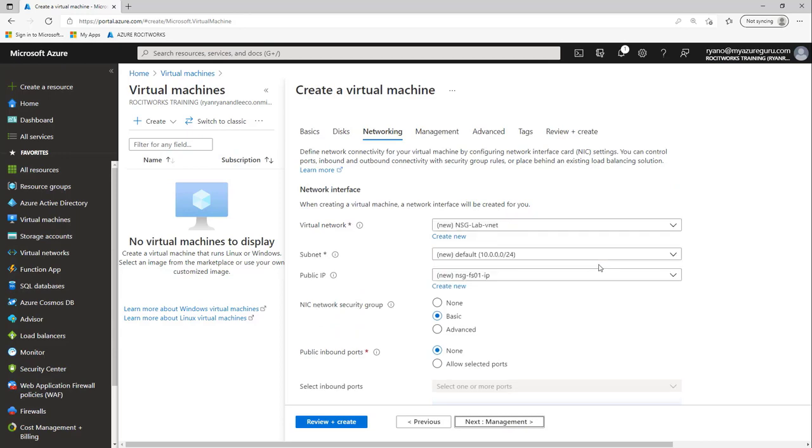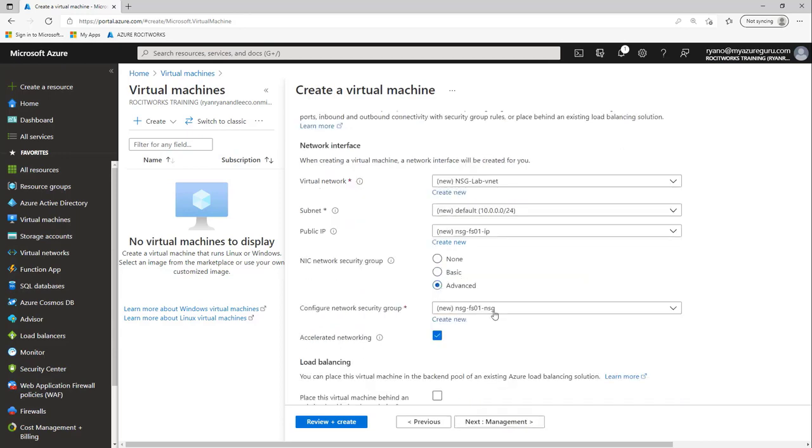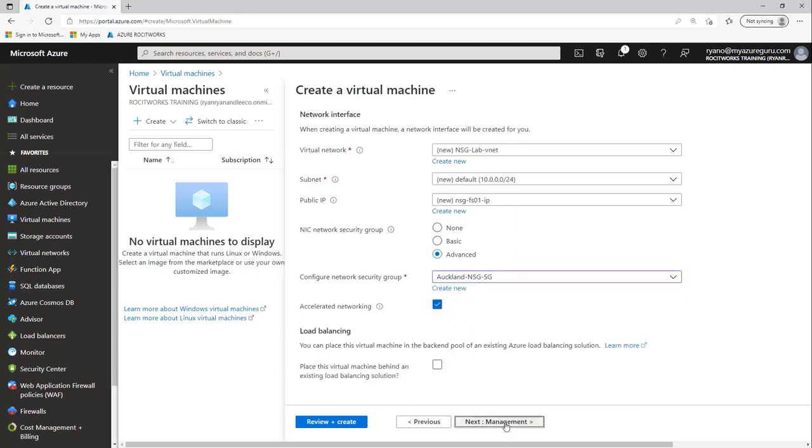Now when I get to networking, I'm going to click advanced. I'm going to click the drop down menu here and select my Auckland NSG network security group that I had created. I'm not selecting the resource group, I'm selecting the network security group. So I'm going to go ahead and go next.